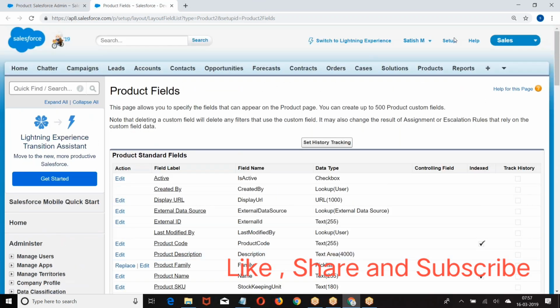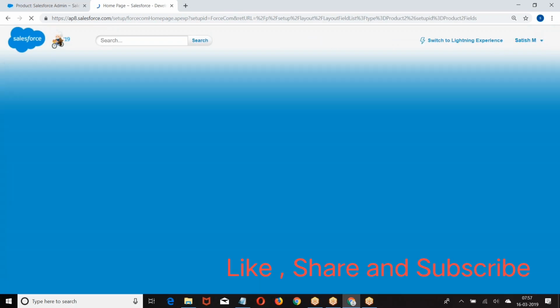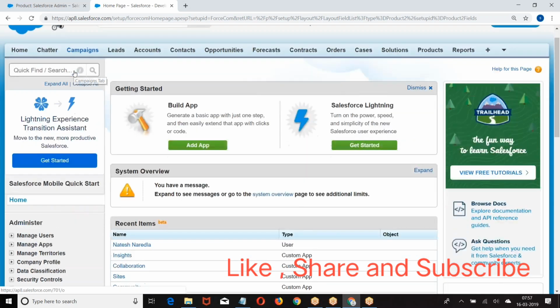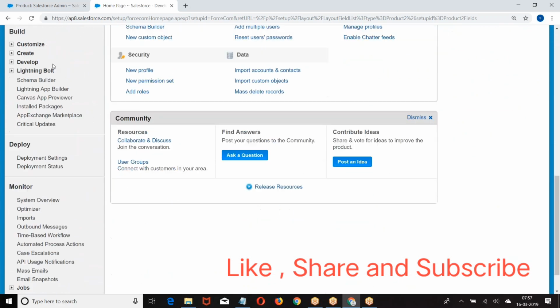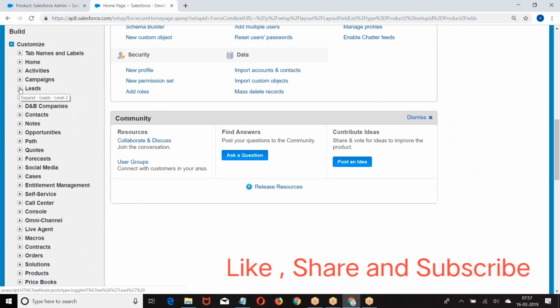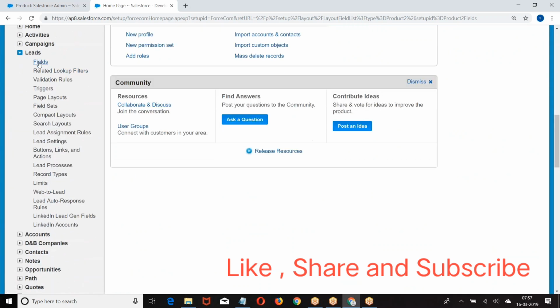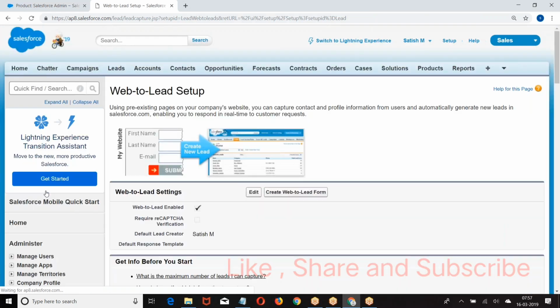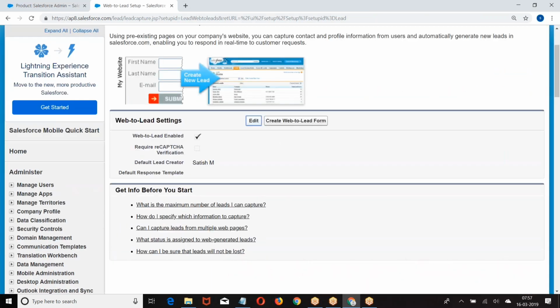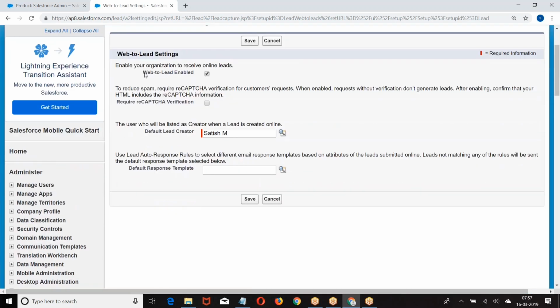So look at the formula. Setup, Build, Customize, Lead, and here we have Web to Lead. Click Edit, and enable Web to Lead.